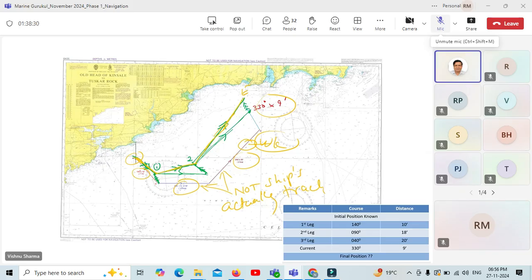Is that clear, beta? So the correct way is the second method, to apply current for every leg. But it depends what result you want. If you want only the final position E, then why should I waste my time? It depends what is asked in the question. What is it that you want? If you ask for course method for each leg, then naturally, if he wants the actual track over the ground, you'll have to draw for all the three legs, right?